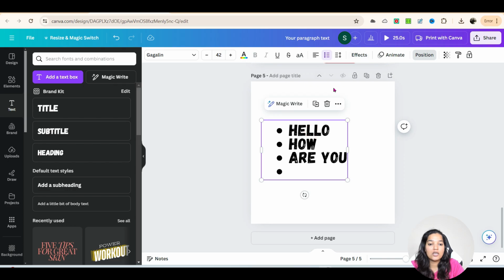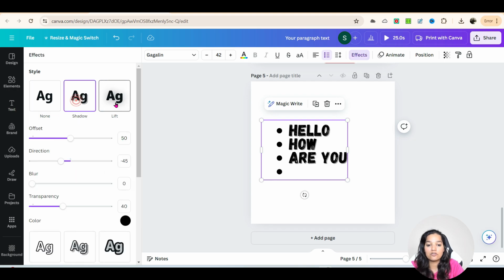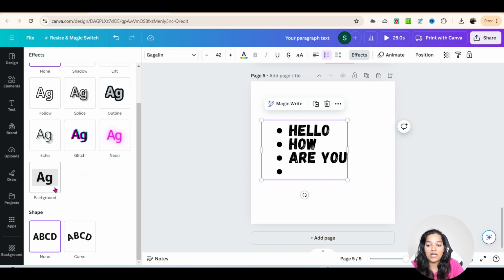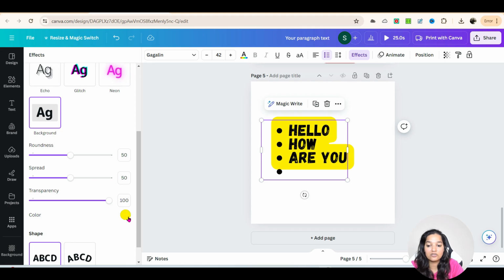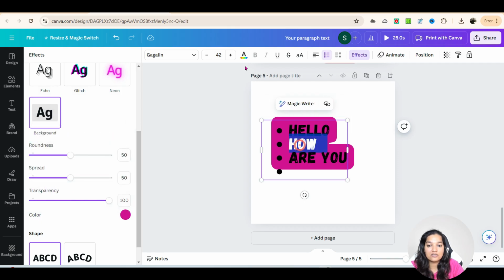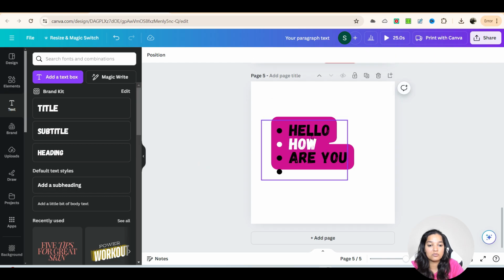So you can add effects onto your text, whatever kind of effects you want to add. You can add a neon effect, shadow effect, all these different kinds of effects onto your text. You can add a background effect also, and if you want to change the color of the background effect, you can change it from here. Let's say from yellow you wanted to change it to pink, you can do that. If you want to change the color of the text also, you can change it from here to white, and so the color of the text will be changed as well. So you can customize anything onto your canvas.